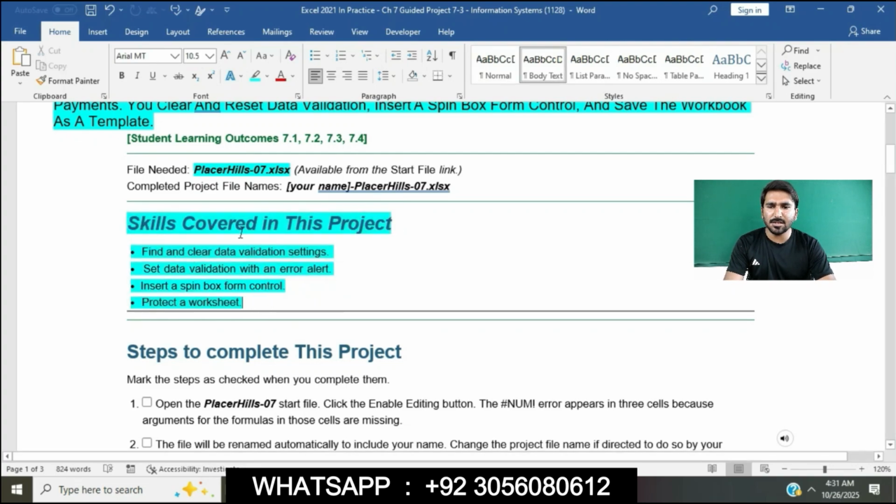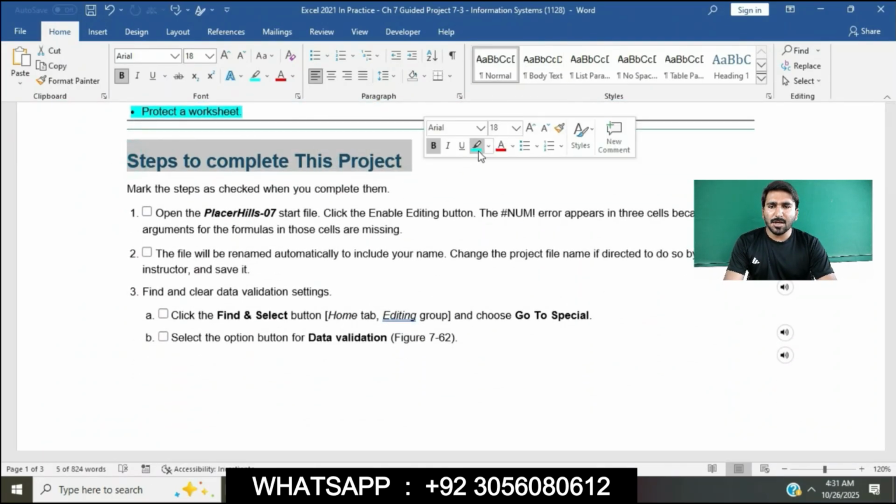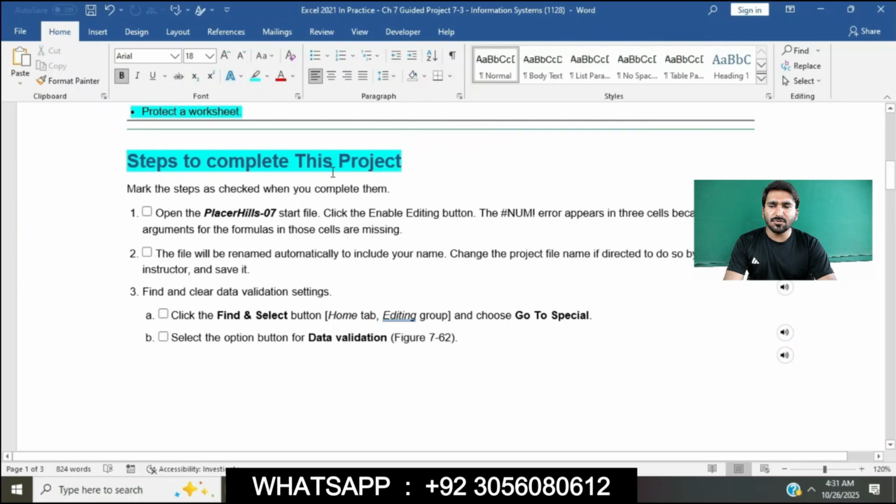Skills covered in this project: find and clear data validation settings, set data validation with an error alert, insert a spin box form control, and protect a worksheet. Okay, so these are the steps to complete this project. For completing projects, mark the step as checked when you complete them.